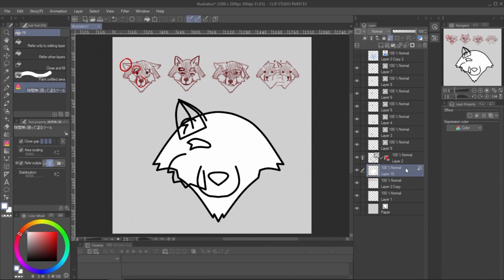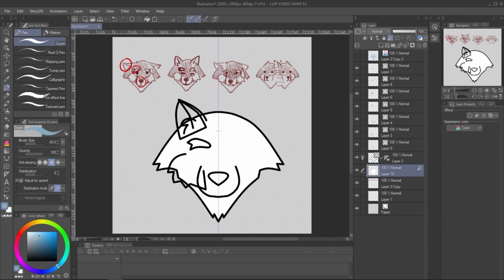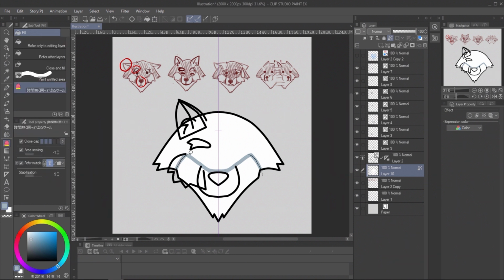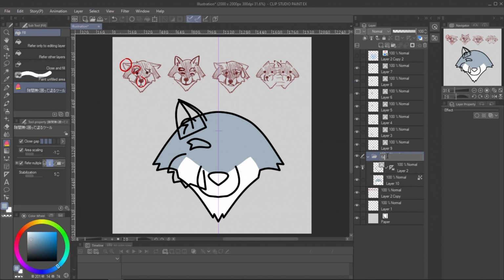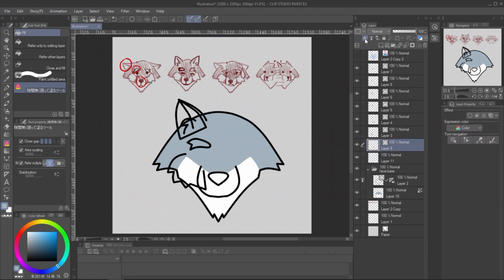The tool I use to fill the color is from Clip Studio Assets. Check the link in the video description. Make a folder for each part. Repeat the steps for each part.